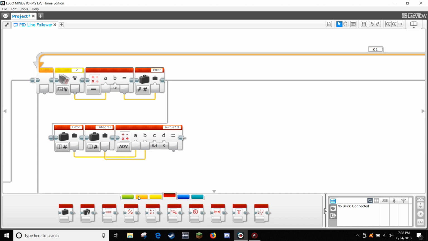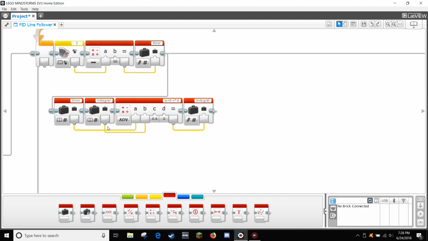Hold down the Control key and left-click on the error briefcase and drag right to copy. Place at the end of the second line and set to write numeric and select Variable Integral. Connect the output of the math block to the integral write block.